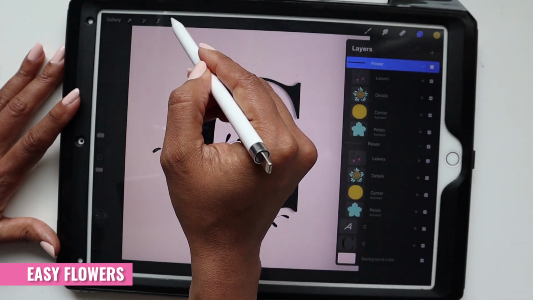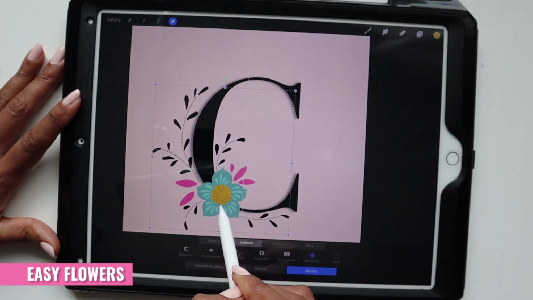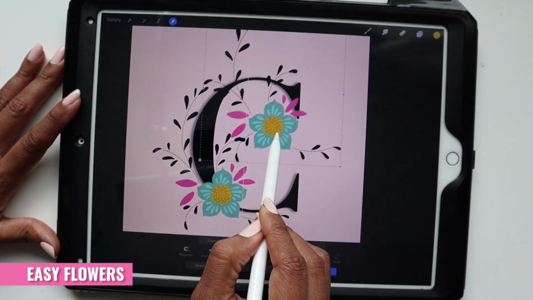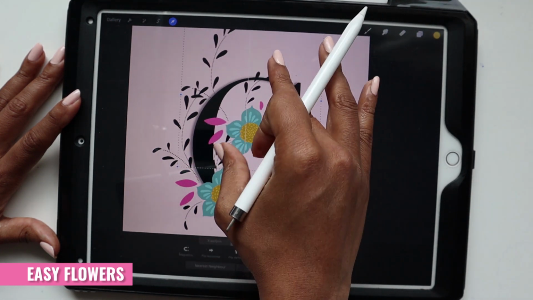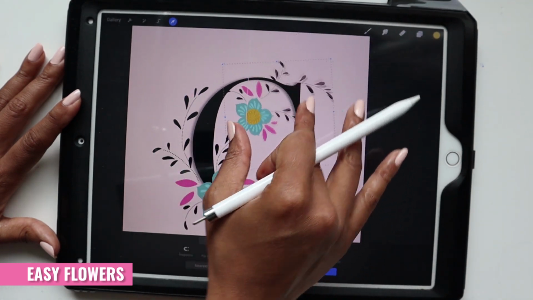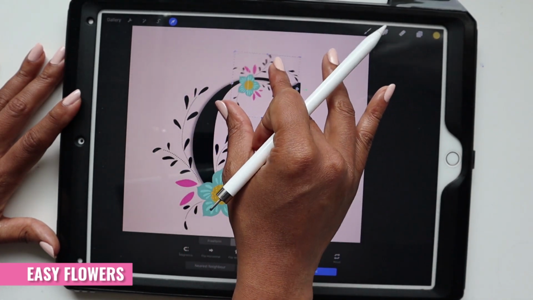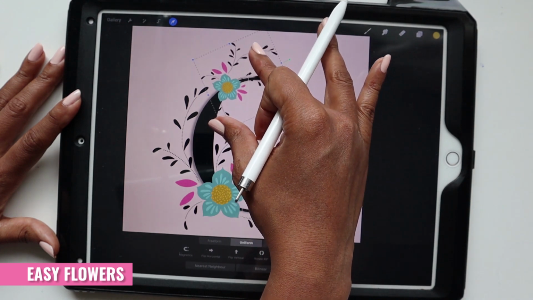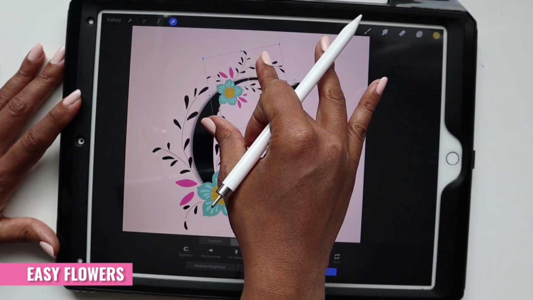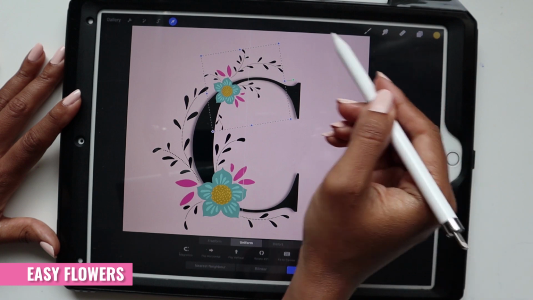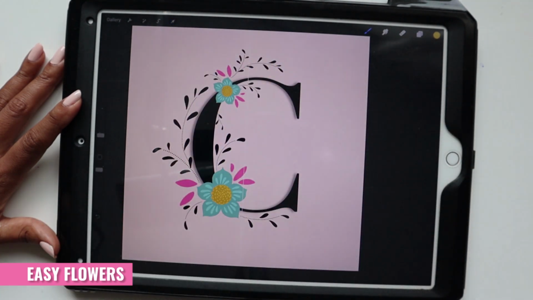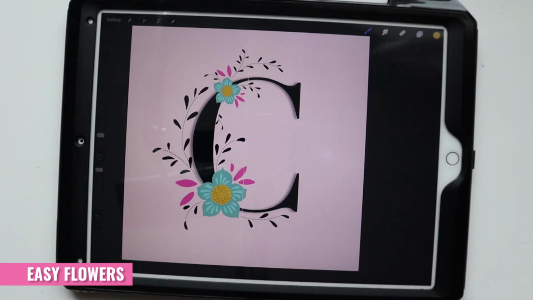So right now they're placed on top of each other so you don't see it, but if I hit my selection tool, here we go. We have a duplicate version of this, and we can just maybe place it somewhere else onto the C if you want another floral right there. There we go.